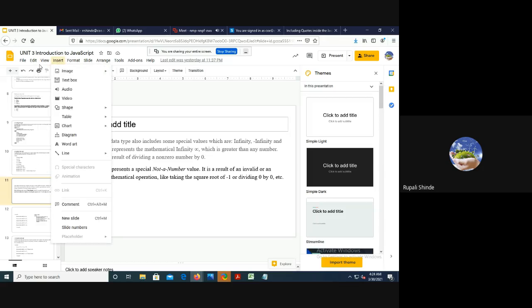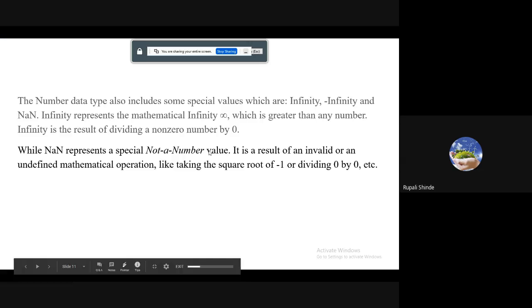The next important part regarding the number data type is that it is going to display the infinity, minus infinity, and NaN value also. The number data type also includes some special values which are infinity, minus infinity, and NaN. Infinity represents the mathematical infinity, which is greater than any number. Infinity is the result of dividing a non-zero number by 0. Whenever we divide any number by 0, that is nothing but infinity. Likewise, we can find out the infinity.